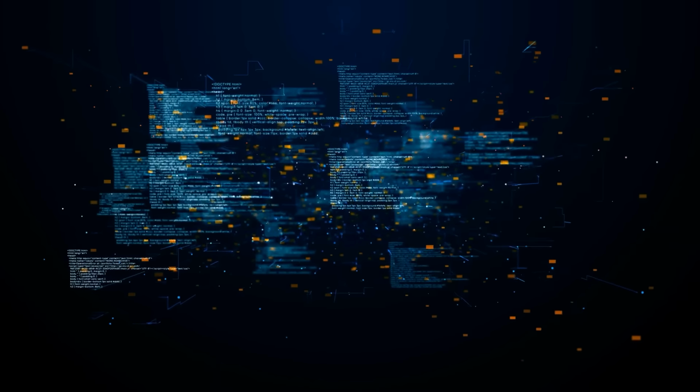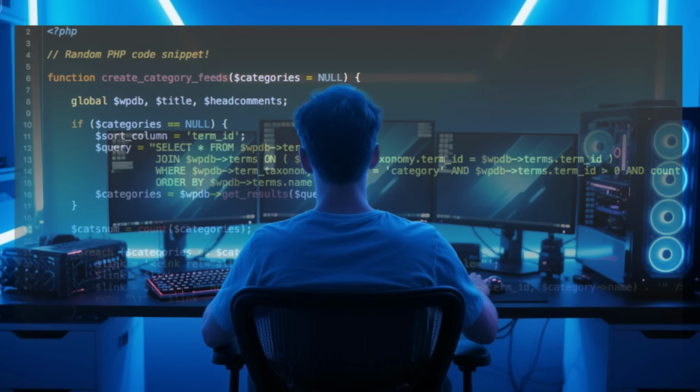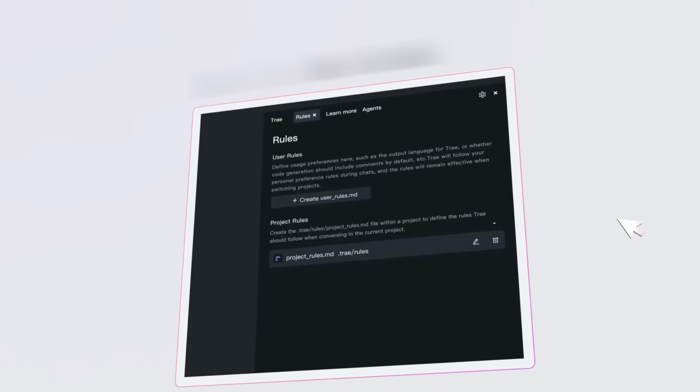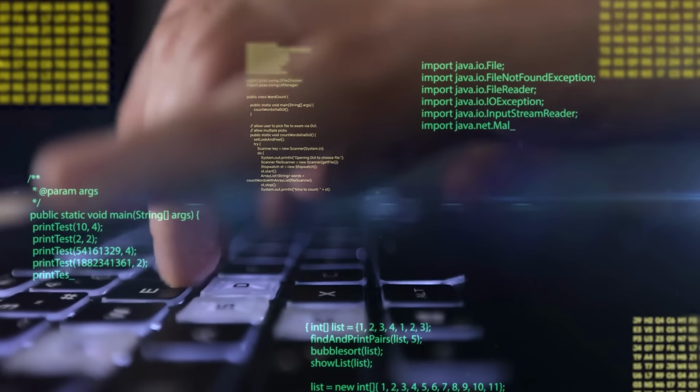Are you struggling with coding tasks like debugging, writing repetitive code, or trying to come up with the perfect syntax? What if I told you there's a free tool that can help you solve these problems instantly and even make coding feel like a breeze? Introducing TRAE, a smart, adaptive coding tool that's designed to change the way you work.